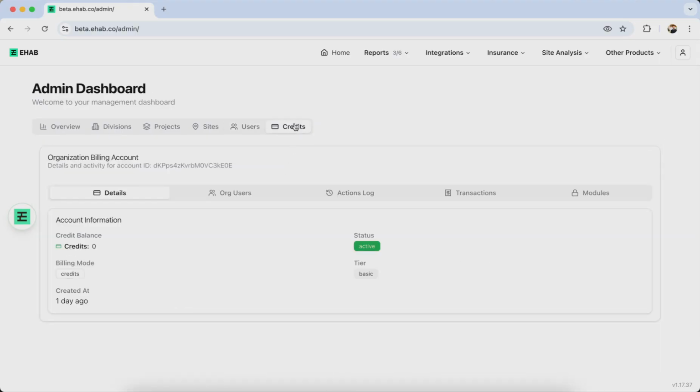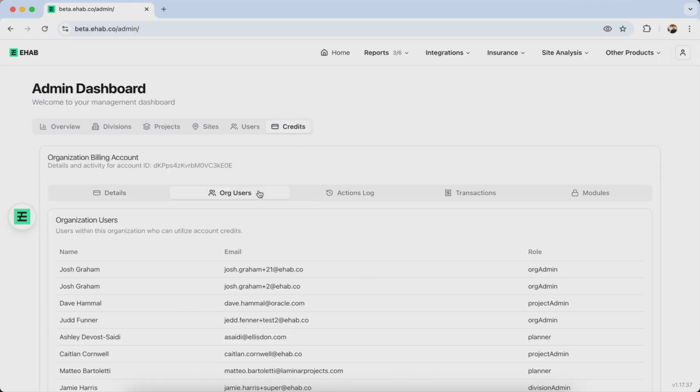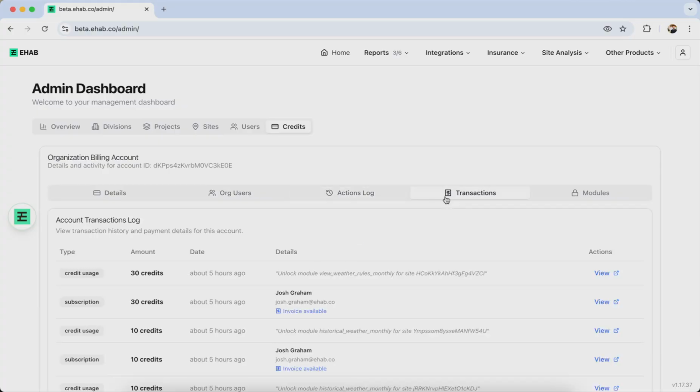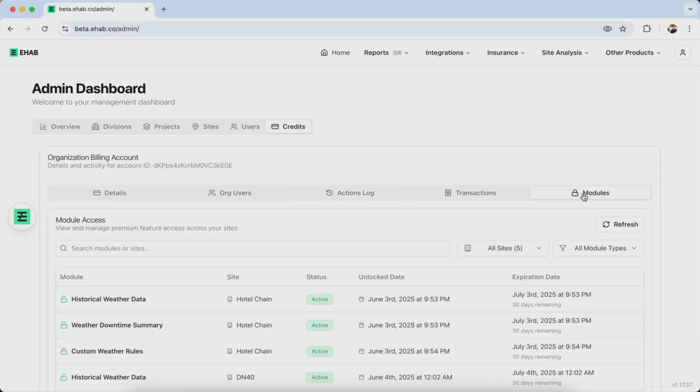You can also see your credits usage in here, and who the org users are and what actions are being taken. So there are lots of different ways where you can see what is happening in your organization.